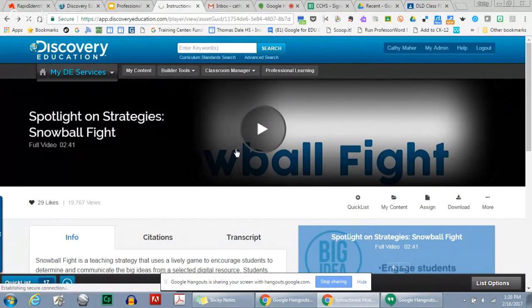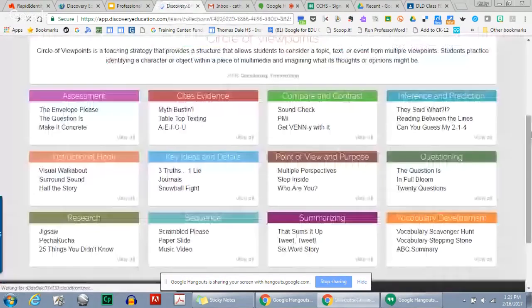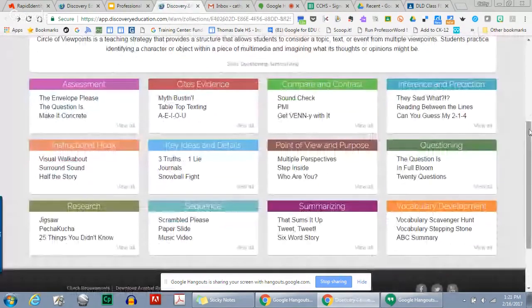So as you go through the instructional hooks, also think about another strategy for ongoing engagement, and that could be in any of these areas: questioning, inference and prediction, point of view and purpose. Any of these other categories can work in helping with ongoing engagement through your class as well.